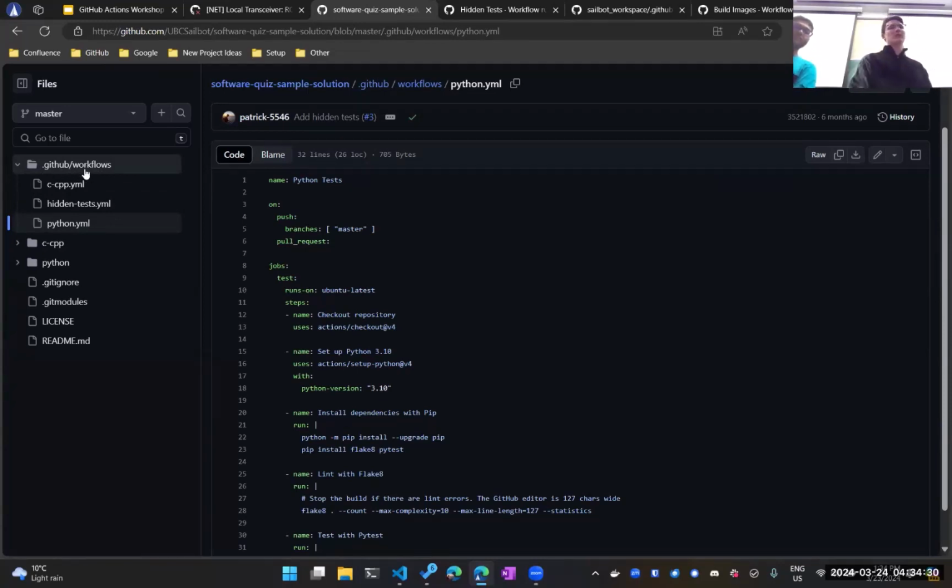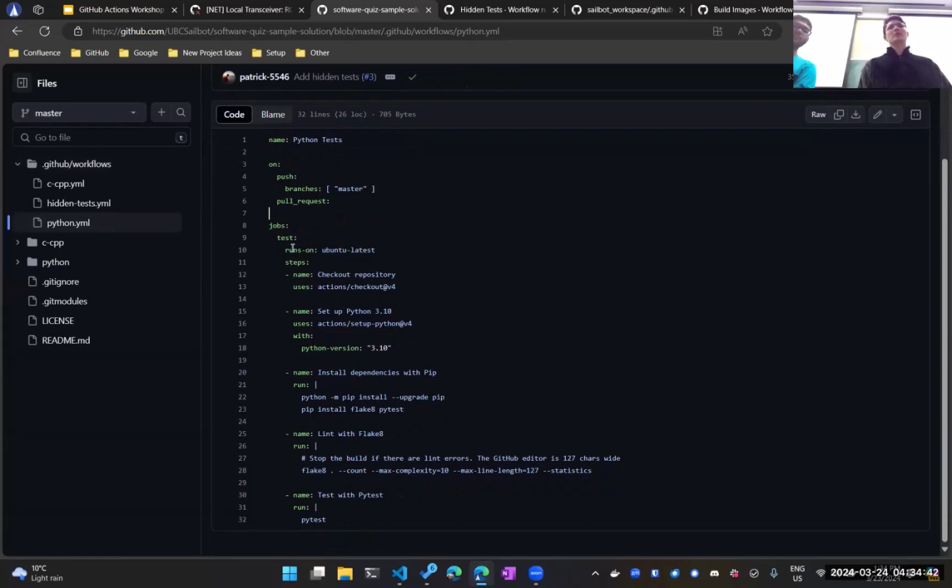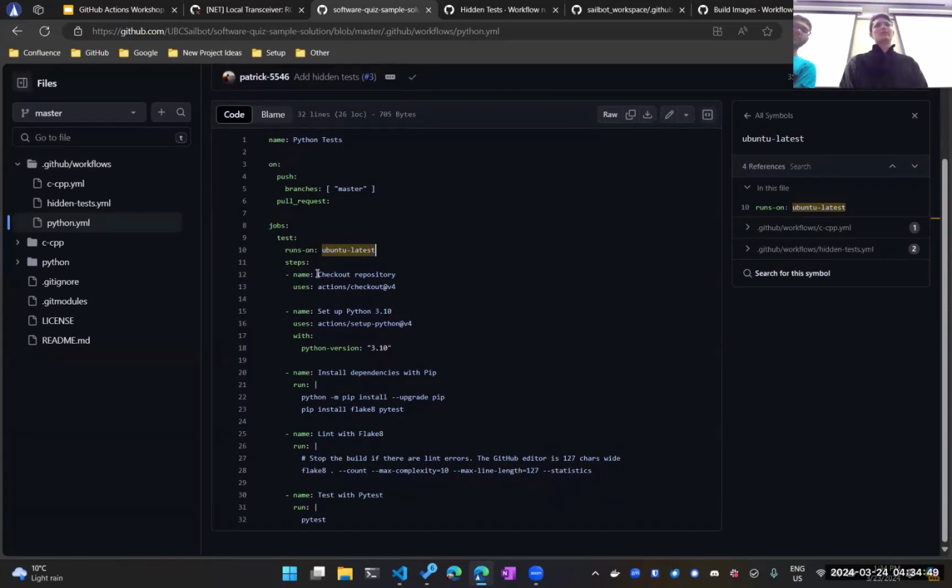If you put a YAML file in here that's valid, GitHub knows to read that and create a job for it. So these are the events that this workflow runs on, and then these are the jobs. For each job, runs-on sets up the runner. And for the steps of the job, the two main steps are either uses or run.